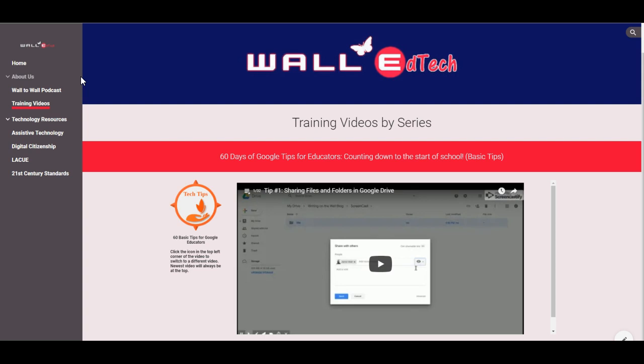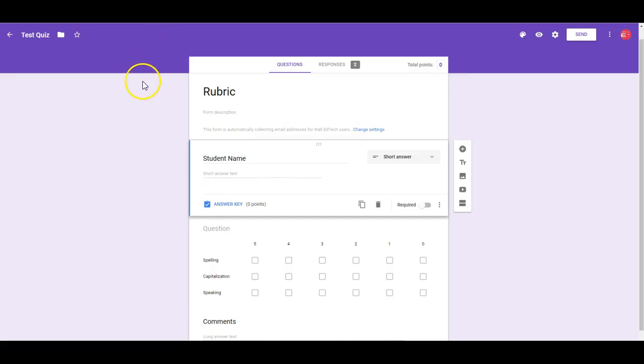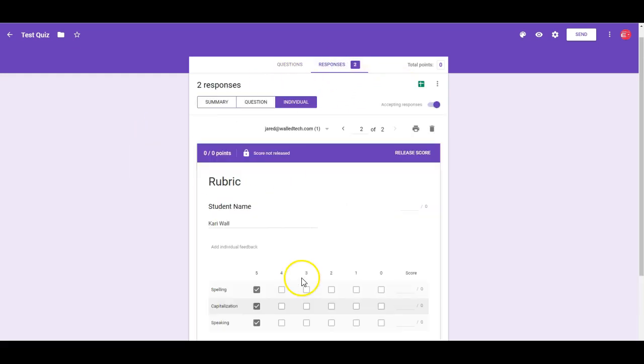Today we're going to look at tip number 36, which is how to get your Google Form or quiz responses in Google Forms into a spreadsheet. You'll notice last time we looked at how to access your responses. In this, you will see the little Google Sheets create a spreadsheet symbol.